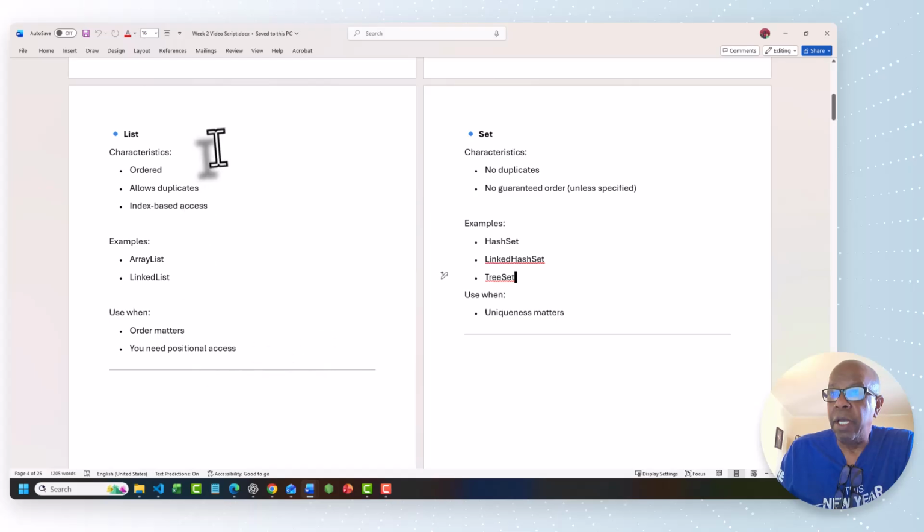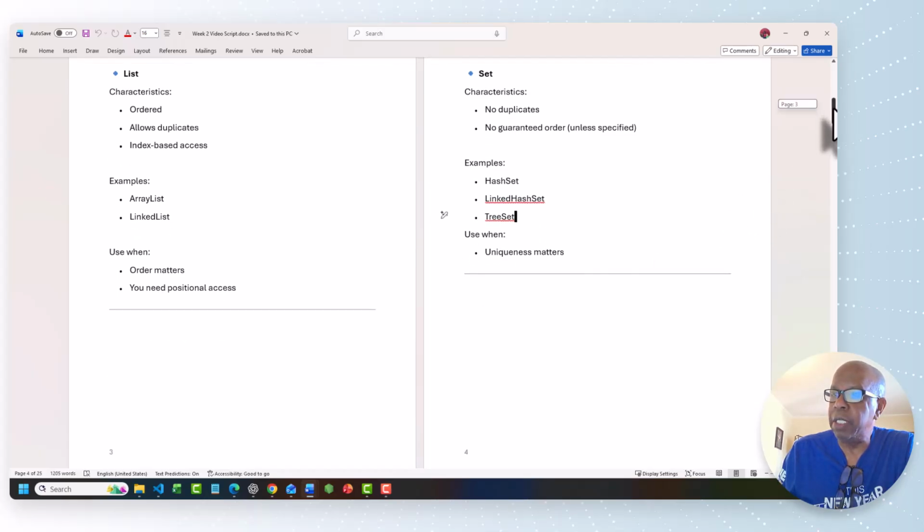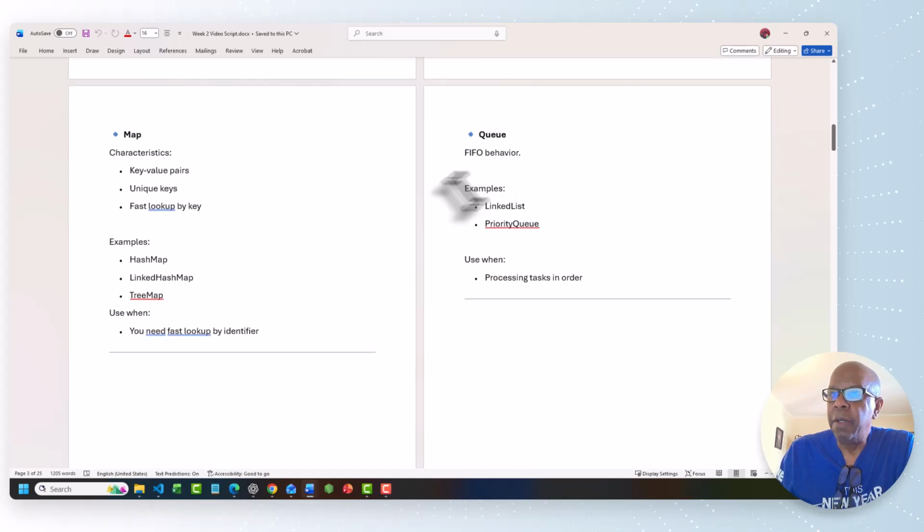I want to use this when uniqueness matters, excuse me. So here, when we talk about a list, we want to use it when order matters and we need positional access. Set, we're going to use it when uniqueness matters, and I want to make sure I have a unique set. Map, characteristics: it's key-value pairs. Unique keys, so I have a key and a value. Here in the keys, fast lookup. Examples: hash map, linked hash map, tree map are basically interfaces that we can use as part of the collection. And when do we use it? We need it when we need fast lookup of an identifier.